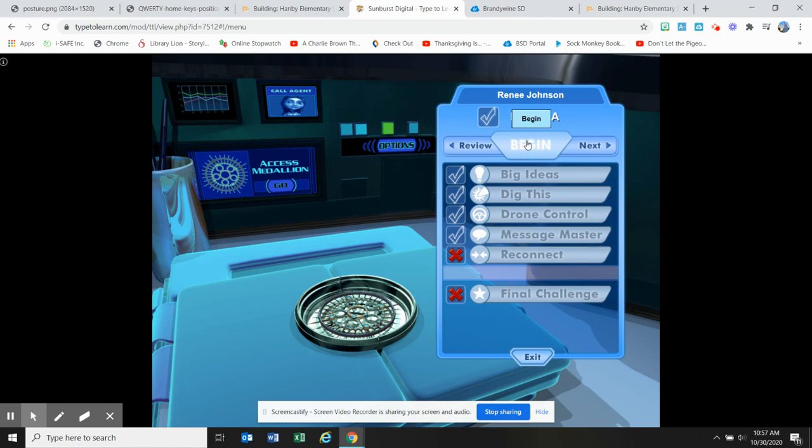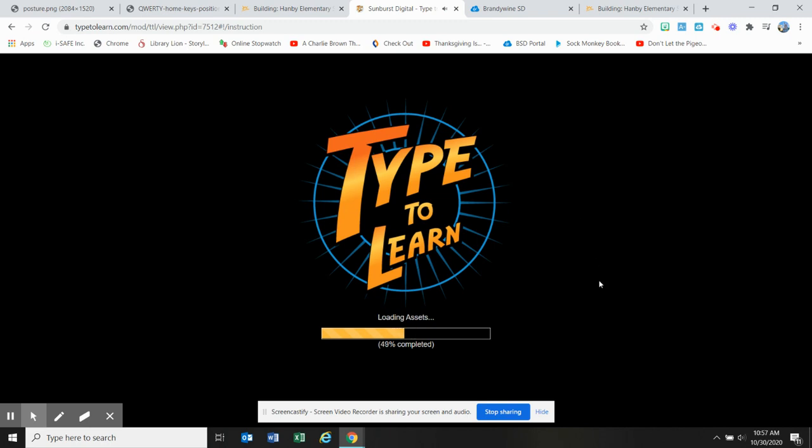Now, sometimes it might make you do big ideas again or dig this again. That just means it wants you to practice, because the more you practice, the better you get. So when you're ready, you click Begin. It'll take you to where you're supposed to go.